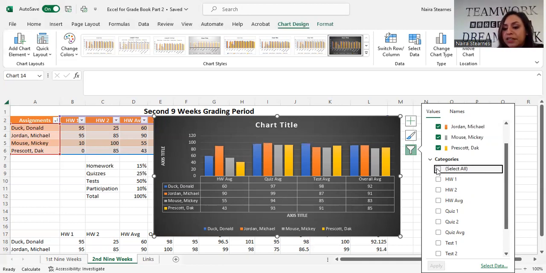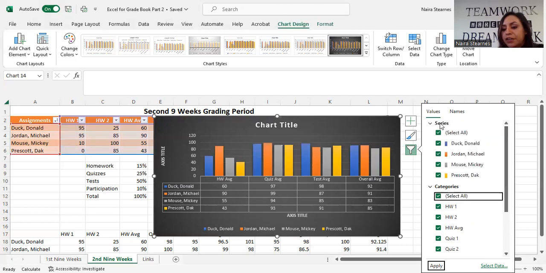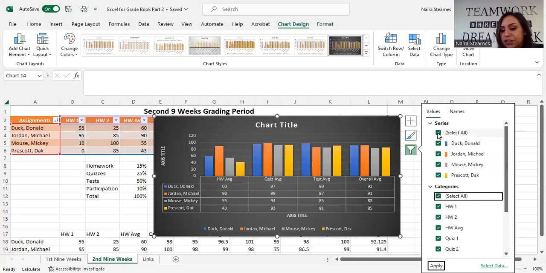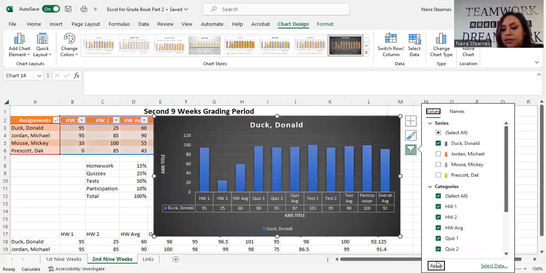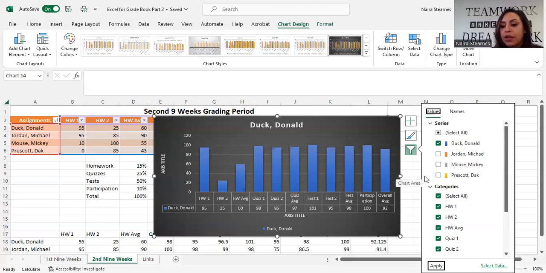Okay, I'm going to go back and select all, to select all the assignments. Right here in this series, you have your students. To deselect all the students, I press select all, and we're just going to look at Donald Duck's. Then I'm going to go to apply. And now it's just Donald Duck's. That's great because you don't have to do individual reports. You could just do it from here. Yes, ma'am. Good.